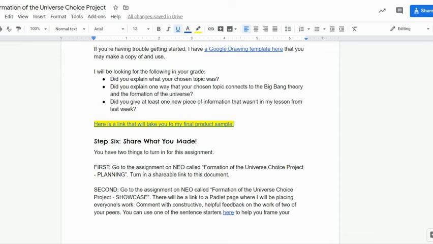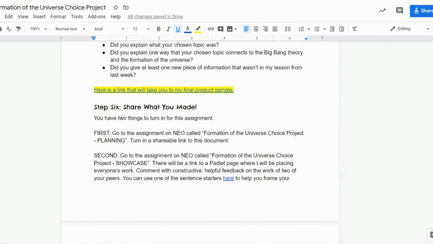Once you're done with that, you are going to turn in this document and you are going to make some comments on your peers' documents. So there will be 2 assignments on NEO, and I am going to add in the words turning your final product here to the second assignment because I realized that I forgot those words.